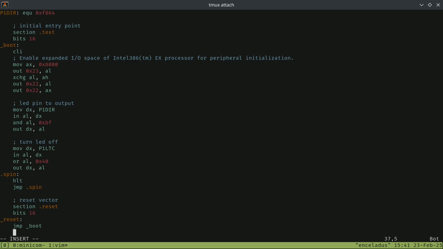So we'll use the times statement to repeat zeros, 16 minus the quantity $ minus $$. $$ is the starting address of the current section, so we're doing the current address minus the section starting address, which gives us the length of the section so far, and subtracting that from 16 gives us the number of zeros to add to make the section 16 bytes long.